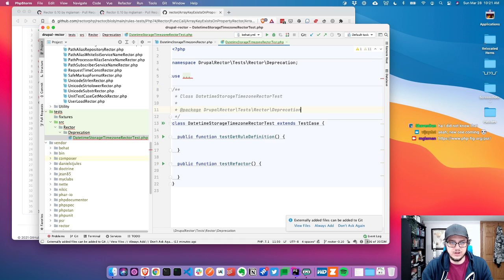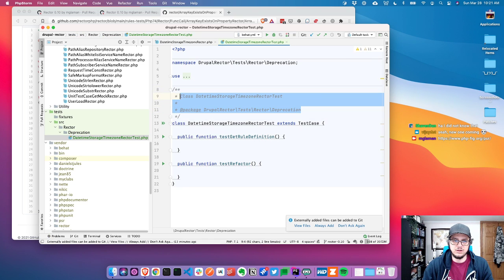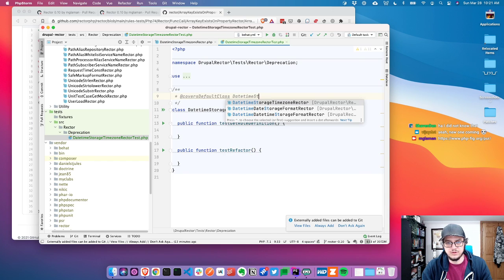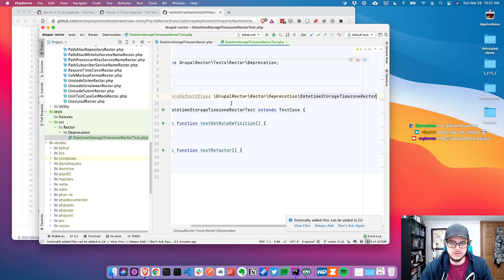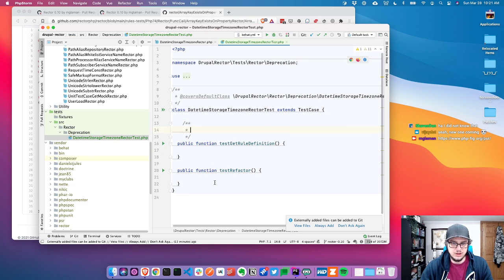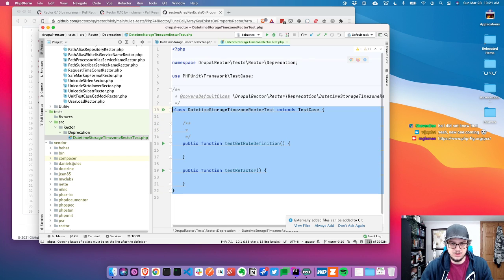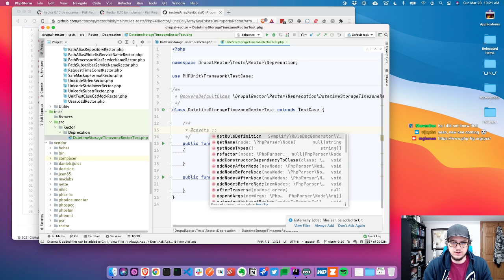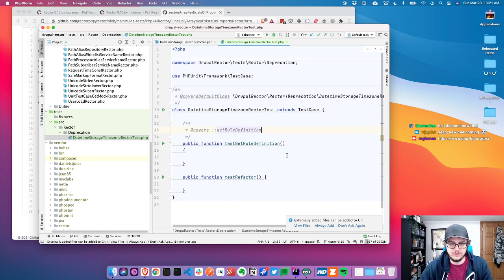It doesn't annotate your test. So in here, we want to say @covers default class, DateTimeStorageTimeZoneRector. And in here, I'm going to change that. We'll say @covers, and we're going to say that it covers the getRuleDefinition.